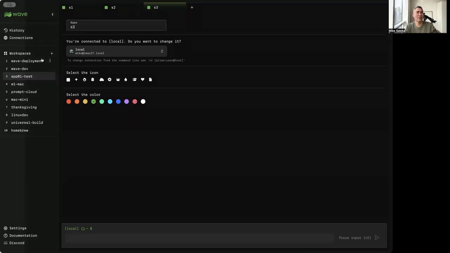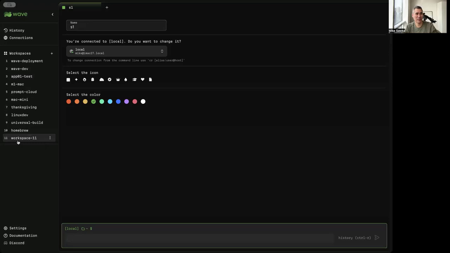we have things separated into workspaces and tabs. And so to show that off, I'm going to create a new workspace. Here we go. New workspaces. Switching between workspaces is easy. You can just click over here, and there's also keyboard shortcuts to do that as well.